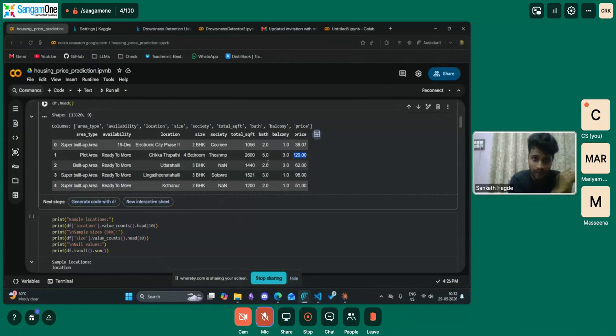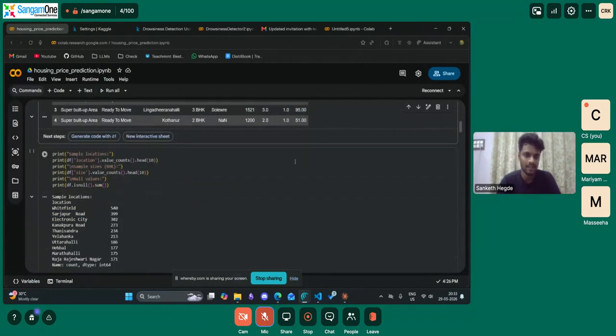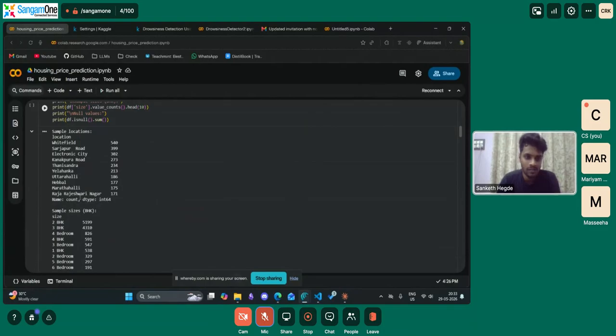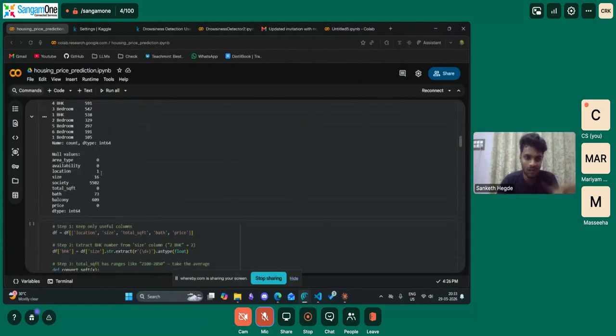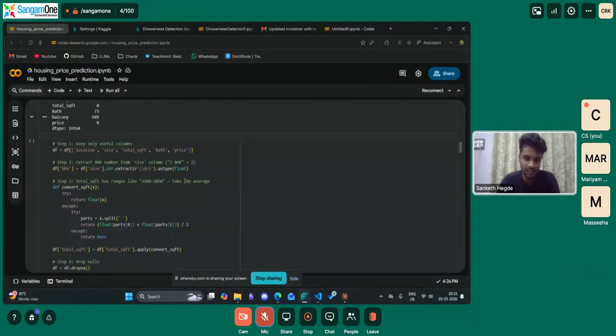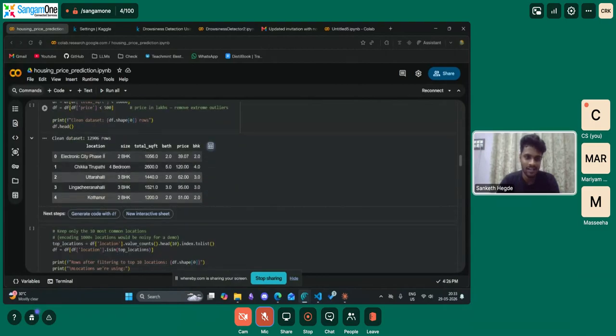I'll tell Python to remove availability. Location is very important. Size is very important. Square feet is important. Bathroom is important. And I'll add price, which is basically my Y. What was Y? It was the output. And X was the features. These are the features: availability, location, size, society. Price is the Y. So I'll tell Python to split it, giving me just location and size. I'll do the data classification here, and finally it will show me location, size, total square feet, bath, price, and BHKs.